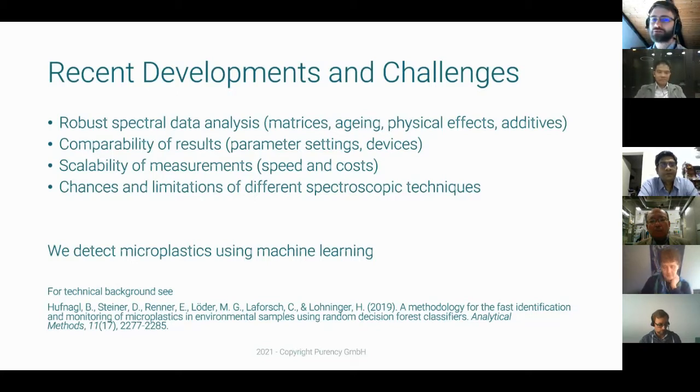In spectroscopy, we have to deal with various kinds of matrices. We have to deal with polymer aging and physical effects in the measurement, for example total absorption and scattering. If you use Raman, you have fluorescence effects, and of course additives such as pigments. We have issues regarding the comparability of results. When using spectral data analysis software, we have a rich variety of parameters to choose, and in this way the results might not be comparable.